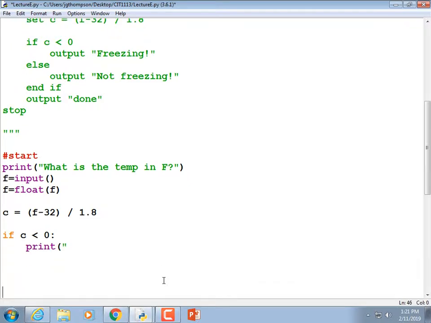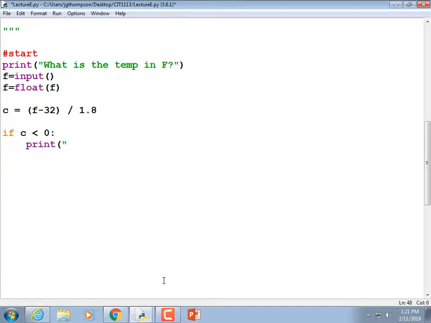Print, parentheses, quote, Freezing, end quote, in parentheses. Or, I could expand the text. It's freezing. Whatever, right? Don't capitalize any of these words. If you do that, then it's a syntax error. You get used to spotting those because certain words you expect to be colored in orange if you're using the editor, and if is certainly one of those, else is another.